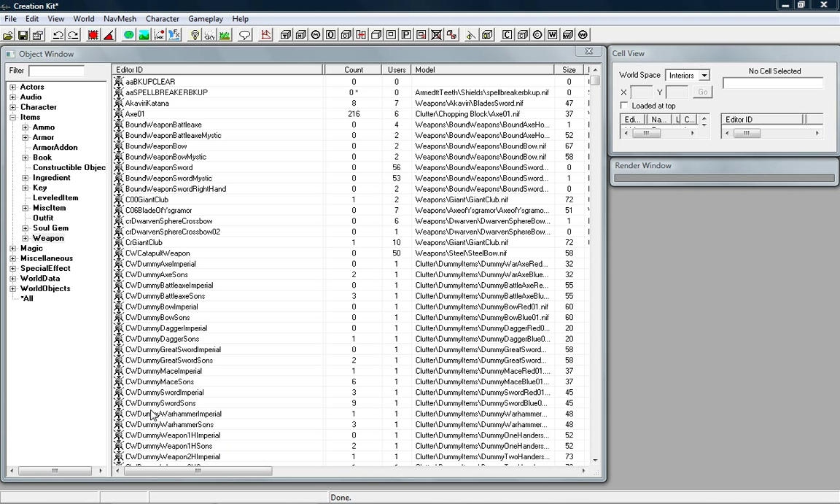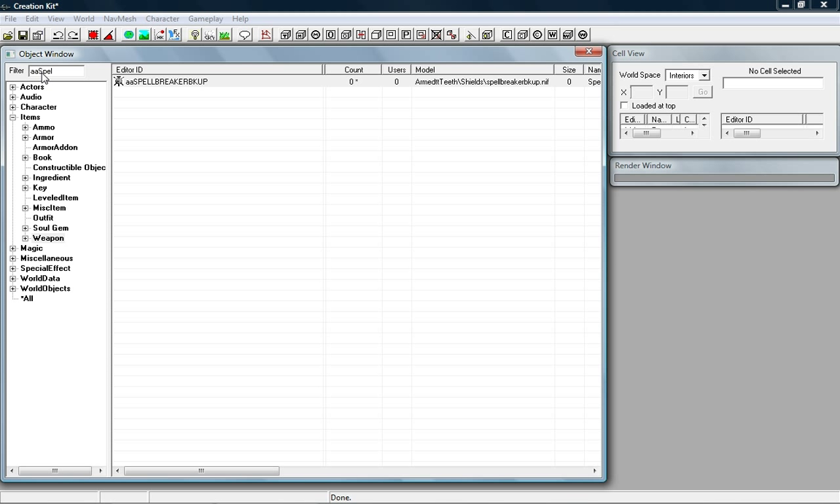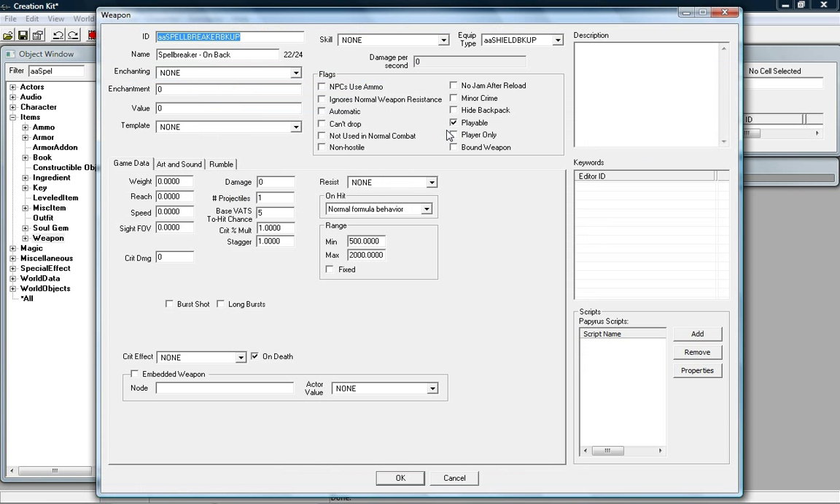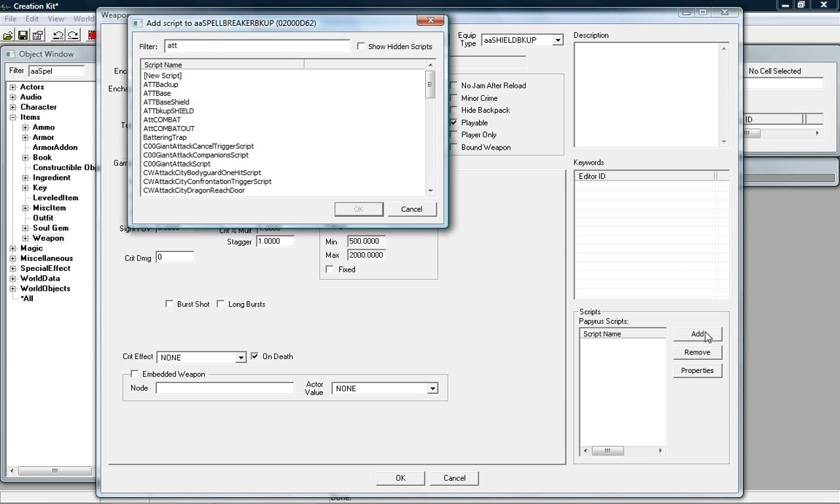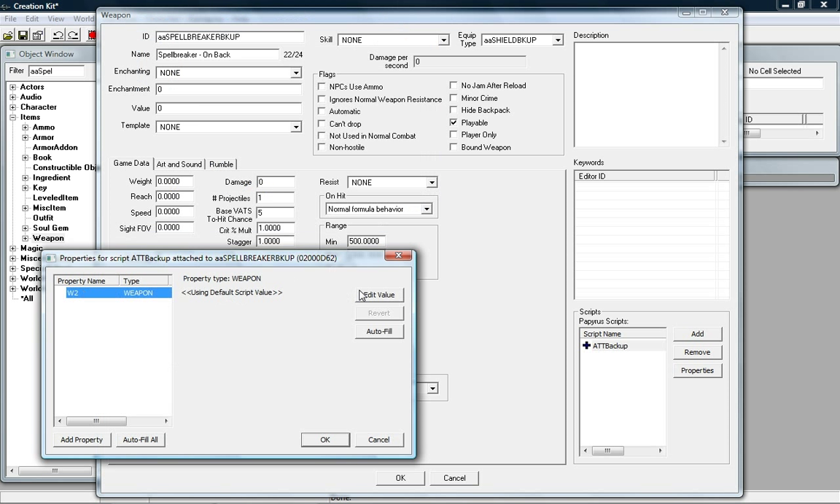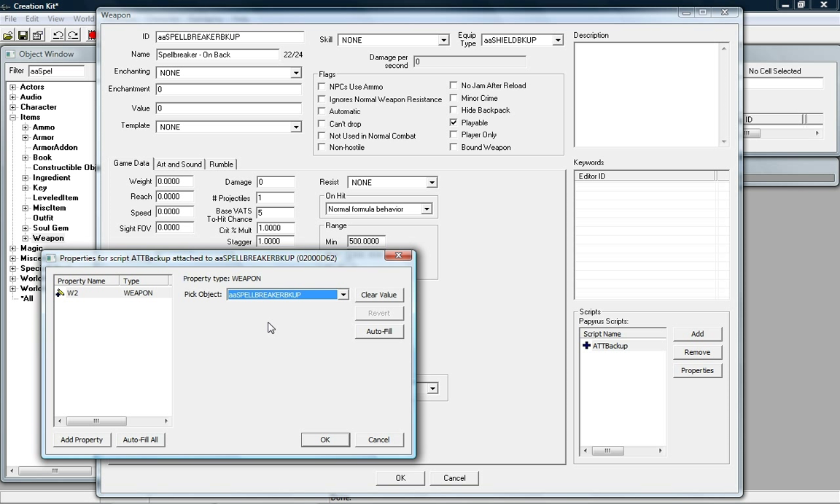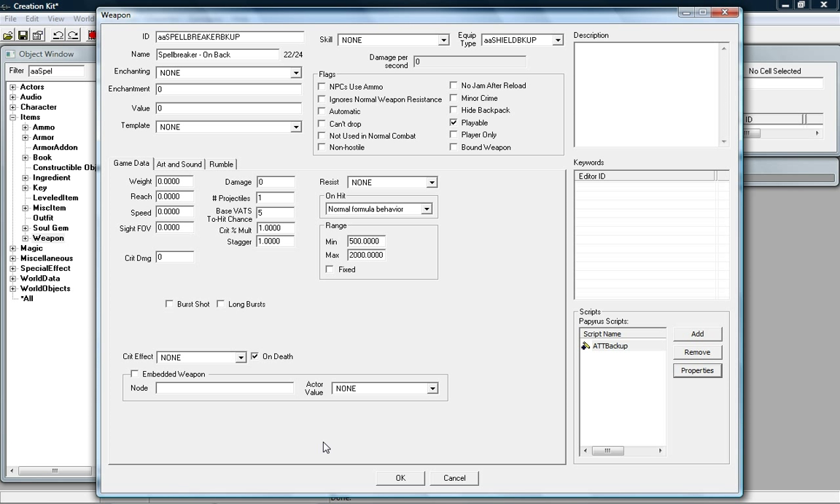So make sure you have weapon clicked, and now type in up at the filter the name. So that was AA Spellbreaker Backup. Now second click on it, edit. Now we're going to add a script. So click Add, type in AttT, and it's going to be AttT Backup. Click on it, Properties, and W is this backup weapon called AA Spellbreaker Backup. That's what I called it. Click OK, click OK. There, that part's done.